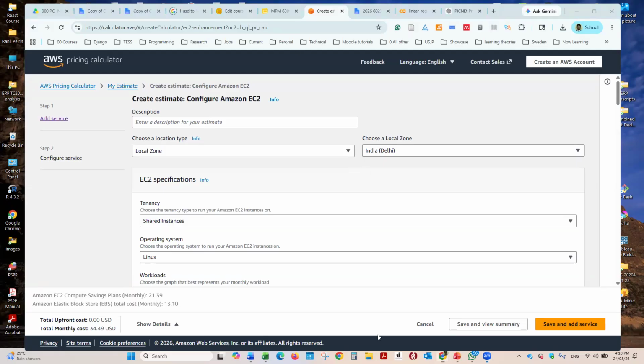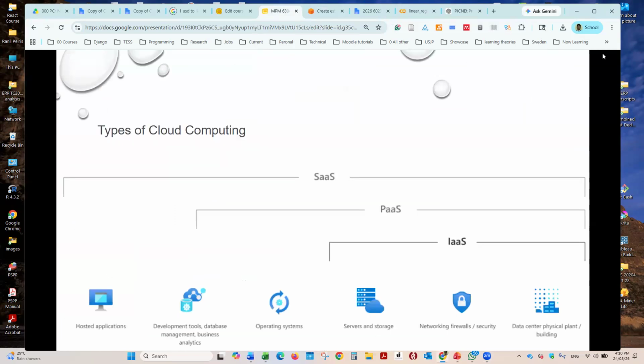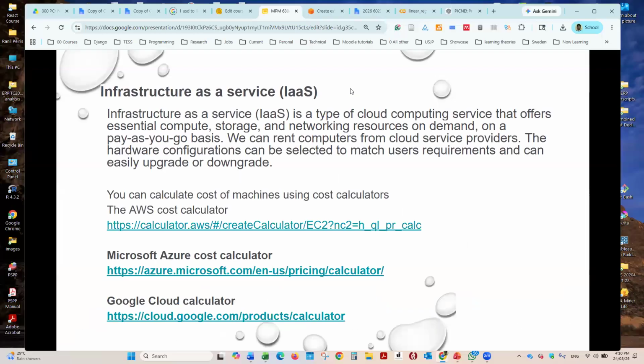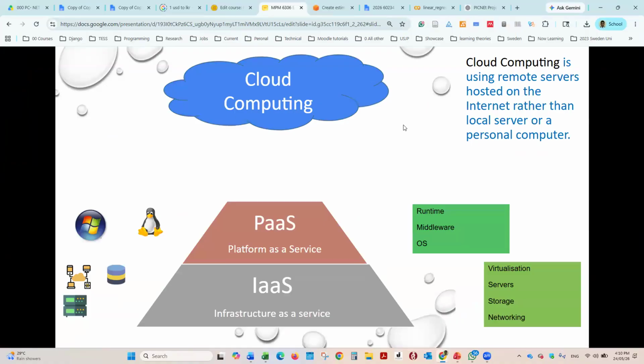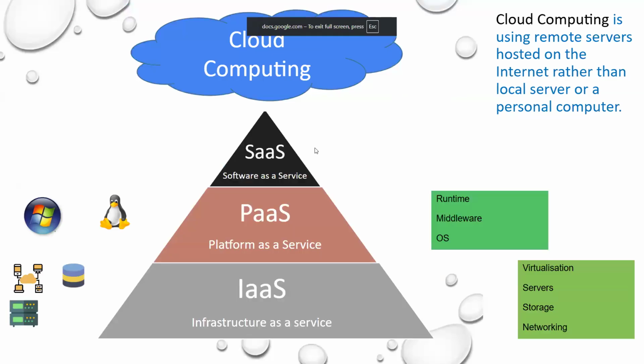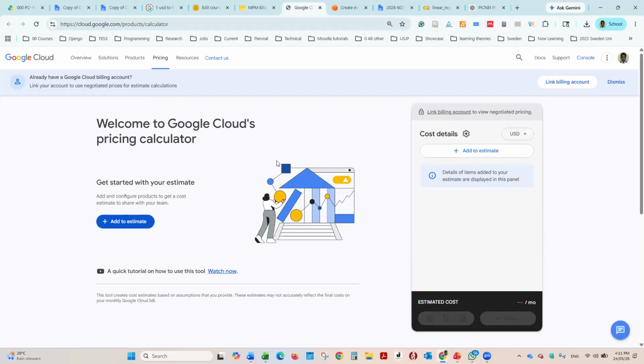Do you have any question about this? Or we'll discuss about cloud computing, and then this is probably Microsoft, right? If you want, you can go to this slide and please check Google Cloud Calculator also. You can go and see.